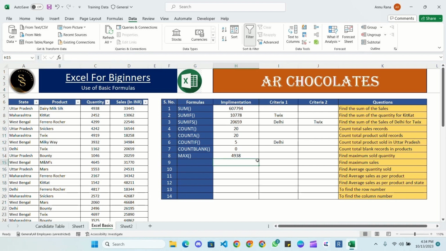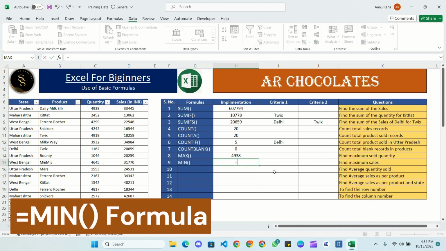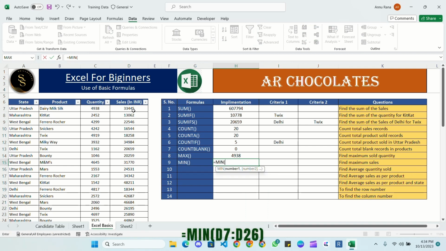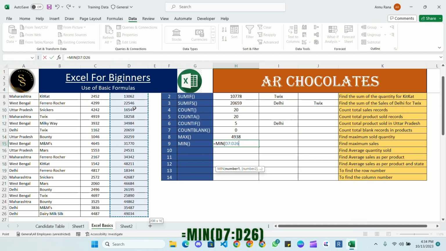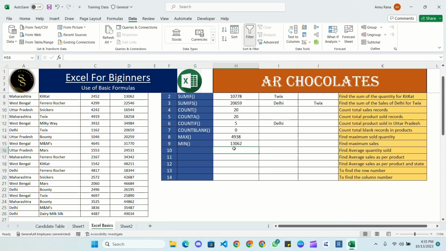So I hope you are understanding all the concepts of how we can use sum if, sum ifs, count A, count if, count blank, max. Now we need to find the minimum sales. So what is the minimum sales? For that we will use the min function. So it's equal to min and we will provide the range. So minimum sales we are generating is 13,062 rupees.